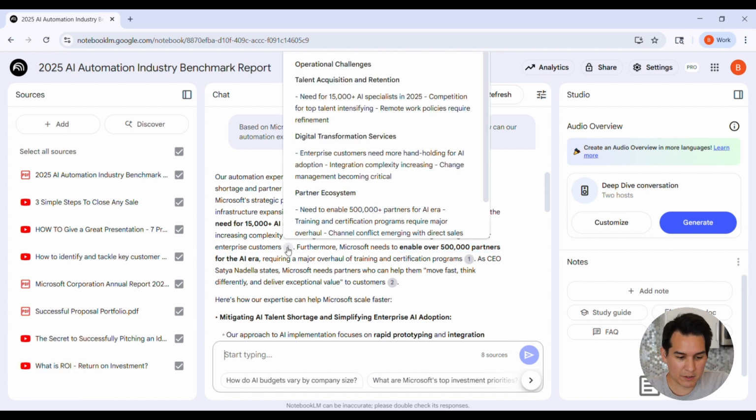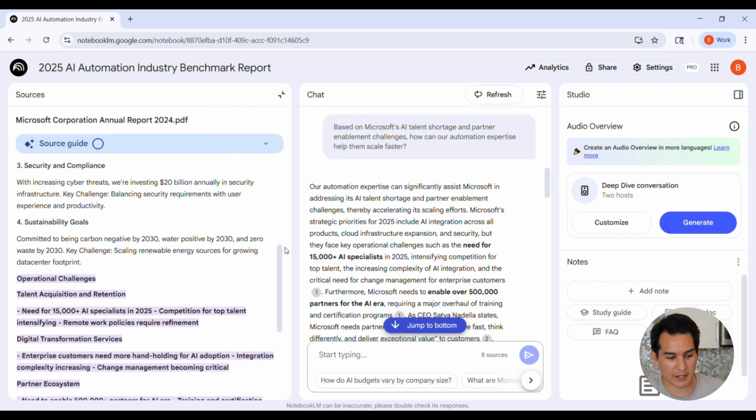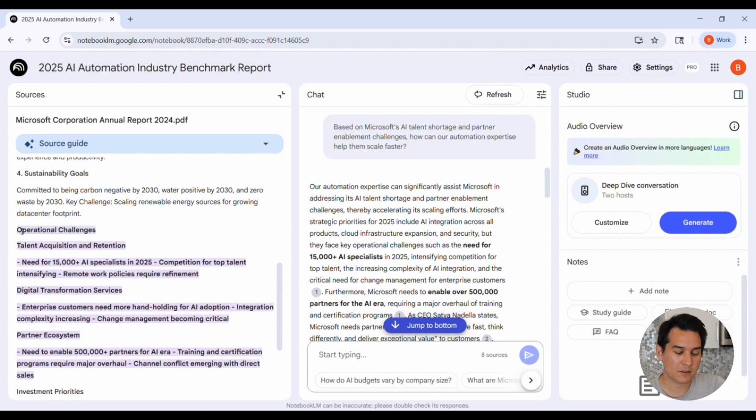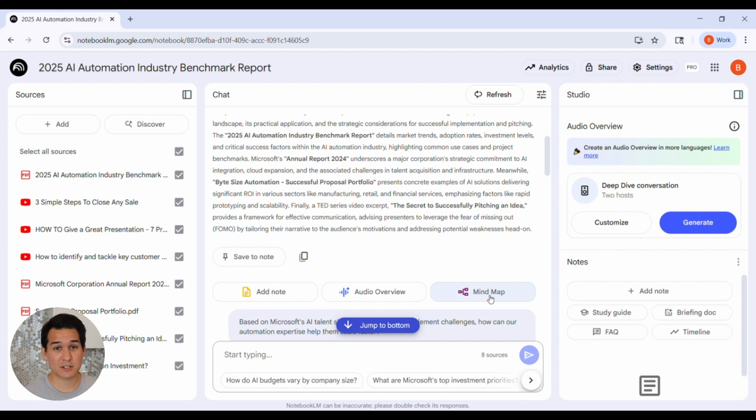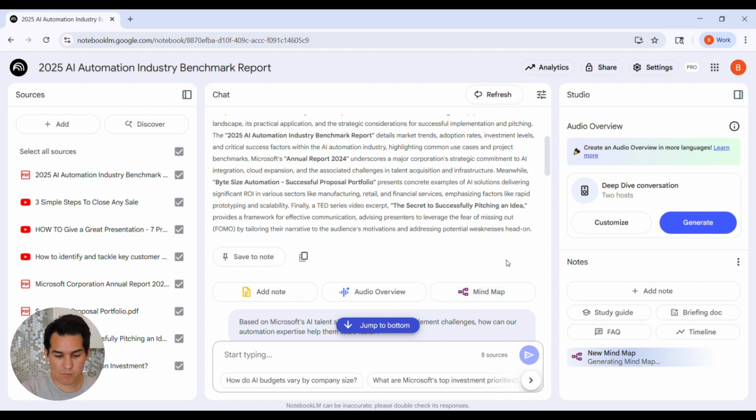Another thing I want to point out is you'll see these gray numbers. These are citations. And if you click on it, on the left side, it actually goes to that source and points out where the fact came from. So that way we have the confidence to know that the data that it's providing is backed by real information. And if you click this button up here, it'll actually create a mind map for you in minutes.